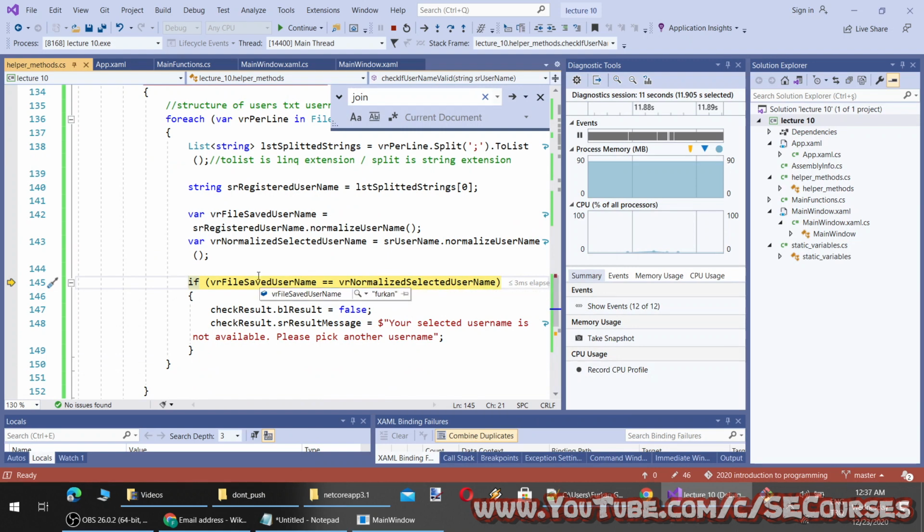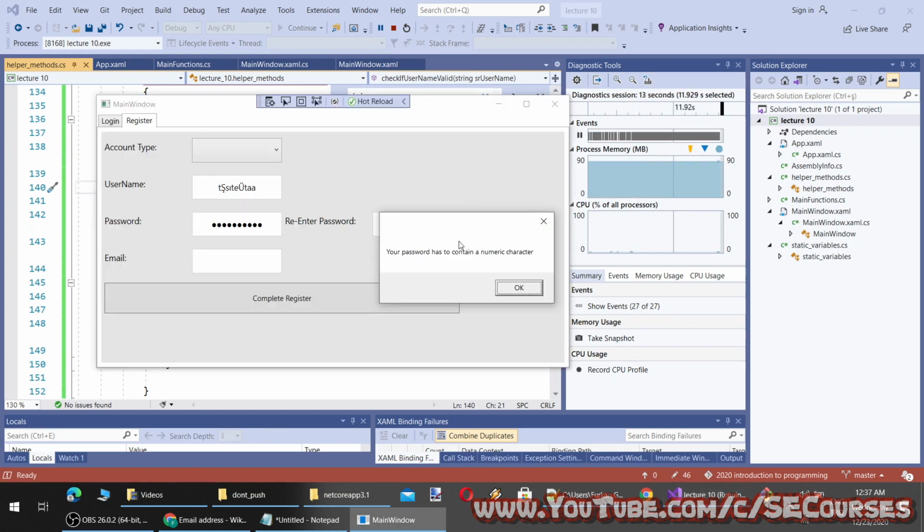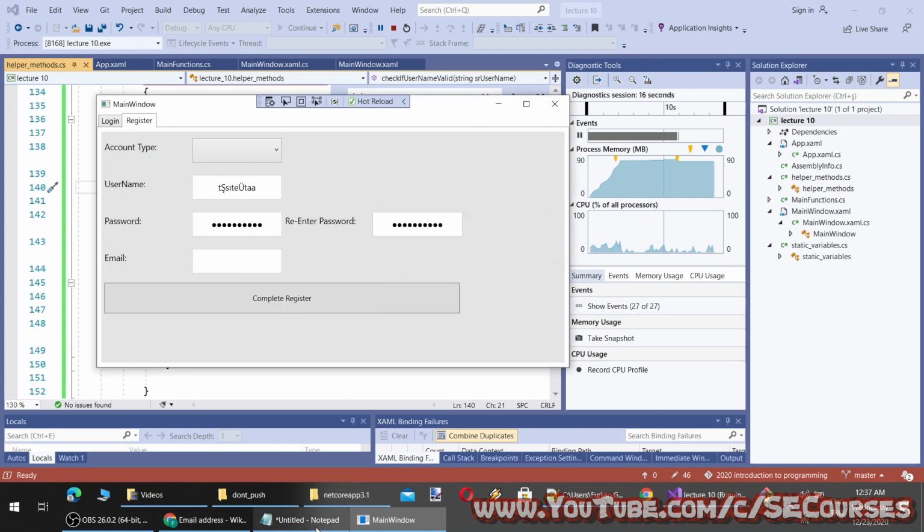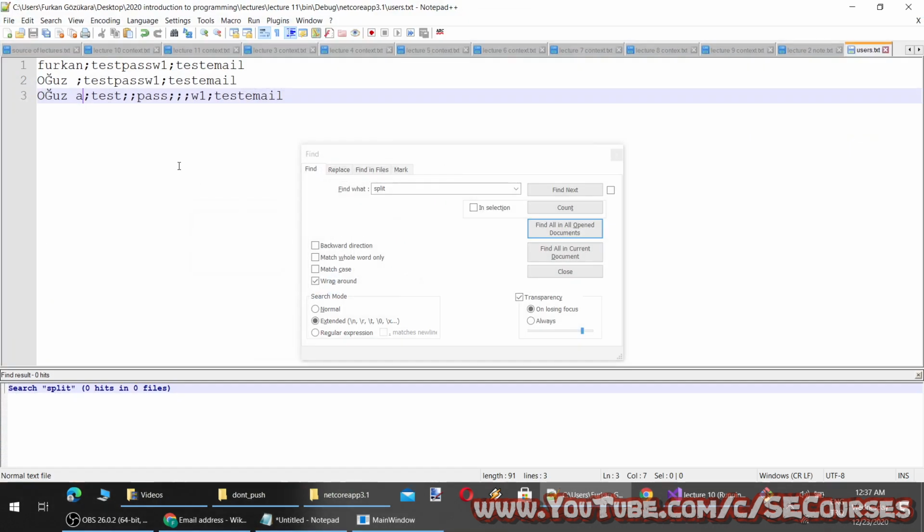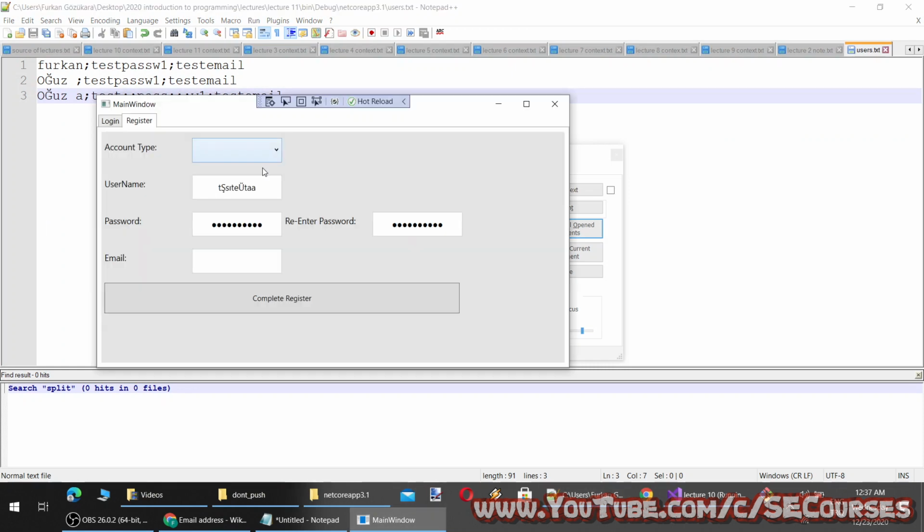Then it will check whether it exists or not. And since it does exist, it will continue. And you see the saved name is oğuz, and it becomes oguz, as you can see. So it works. Okay, so this does not exist in our list, therefore it passes. Now let's try with something on the list. Okay, I will try oğuz. So my application should not allow me to register with oğuz because the username already exists in my users list. So let's try it.